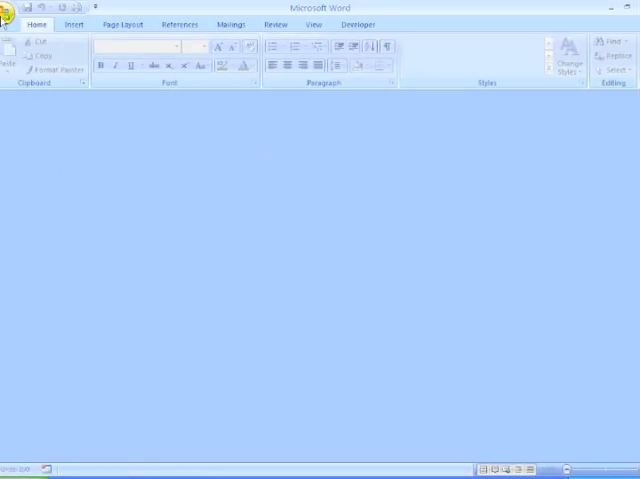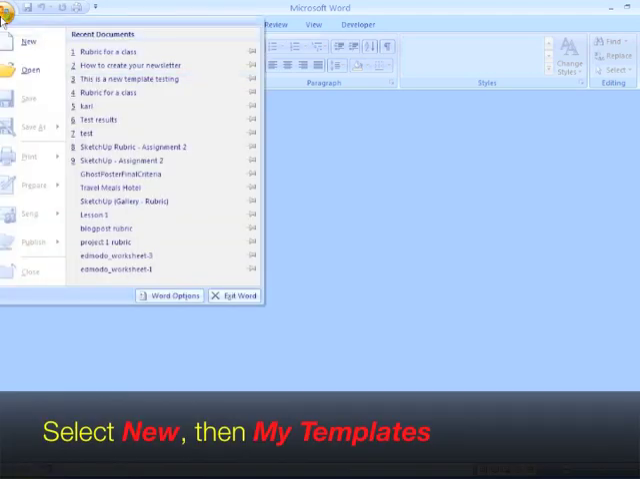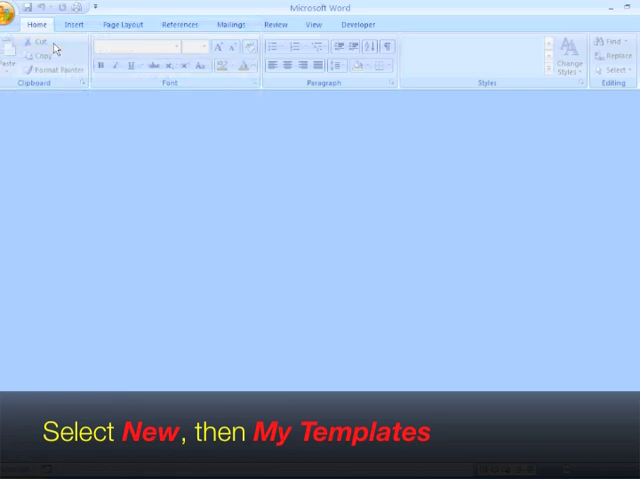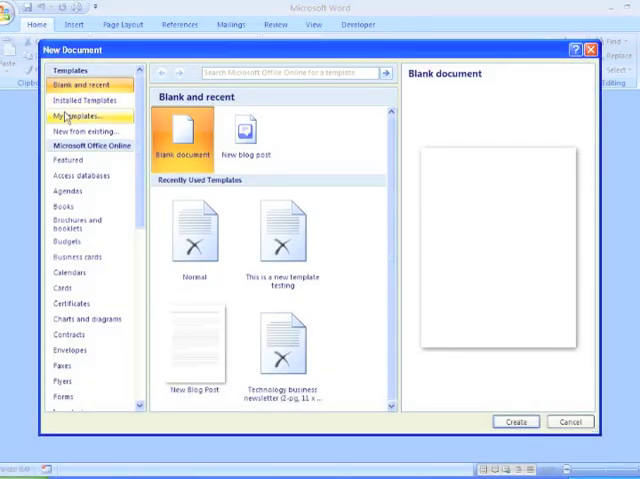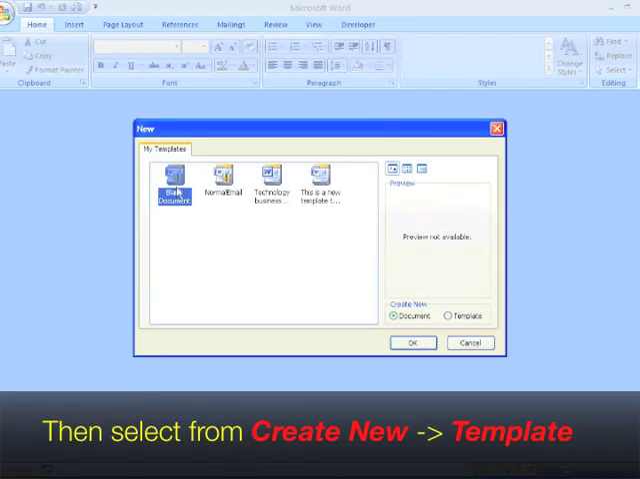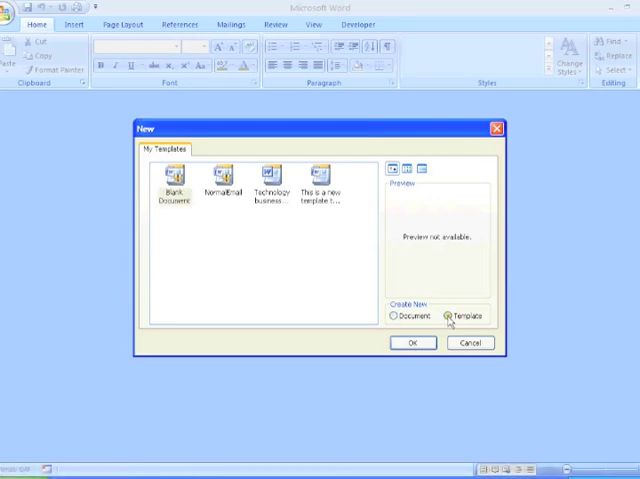Okay, today I'm going to show you how to make a reusable template with Microsoft Word 2000. So first you're going to go up to the Office button and click on New. And even though we're making one, go ahead and click on My Templates. Now in the right hand corner there, you're going to see Create New Document or Create New Template. Obviously we're going to choose Template.